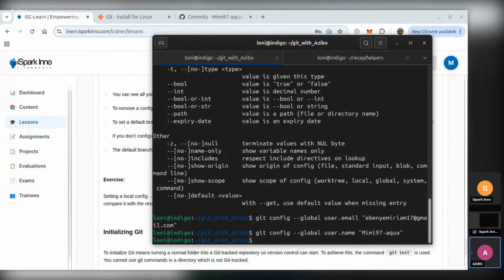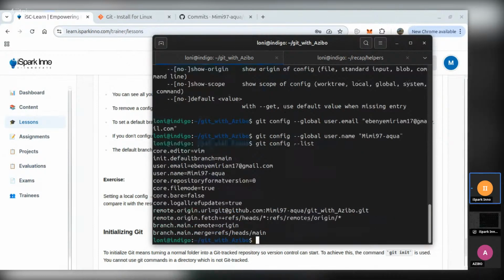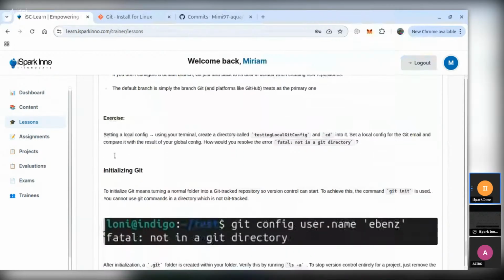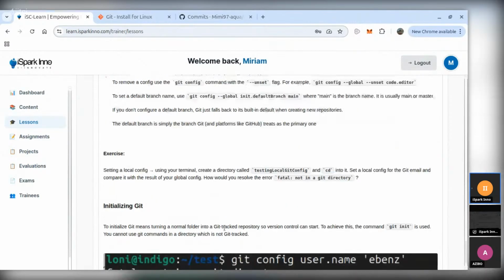Okay. All right. So the moment I do this again, we now see it here. That's been set. So we've actually talked about all of this, initializing Git, and then if you don't want Git to keep track, just delete the .git folder. So that actually brings us to the end of our lesson.